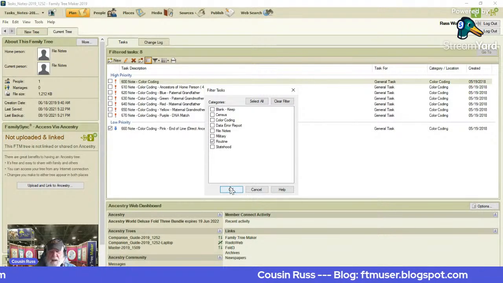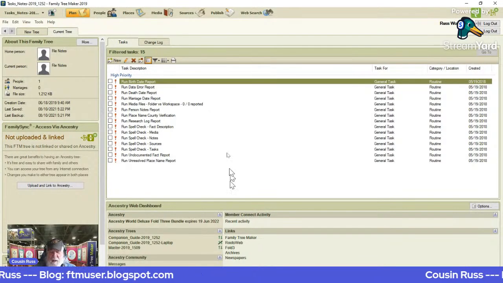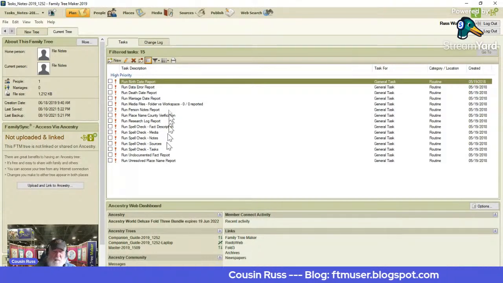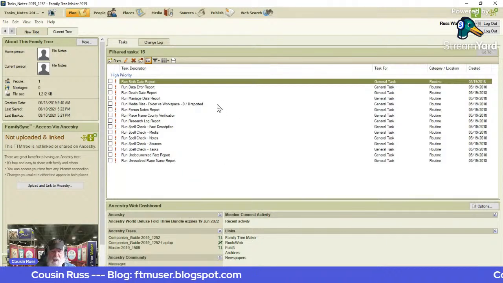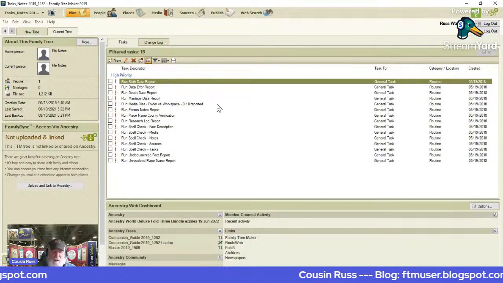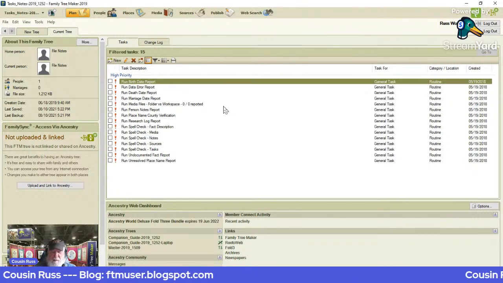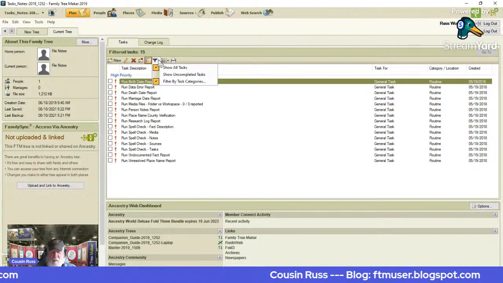Now the routine is a series of reports that I do frequently. Run a birth date report. I'll show these at other times. I've probably demonstrated them in the past, but these are routines that I do regularly. They don't have to be done on the first week of whatever. I just do them as I'm able. Usually about once a week is correct.